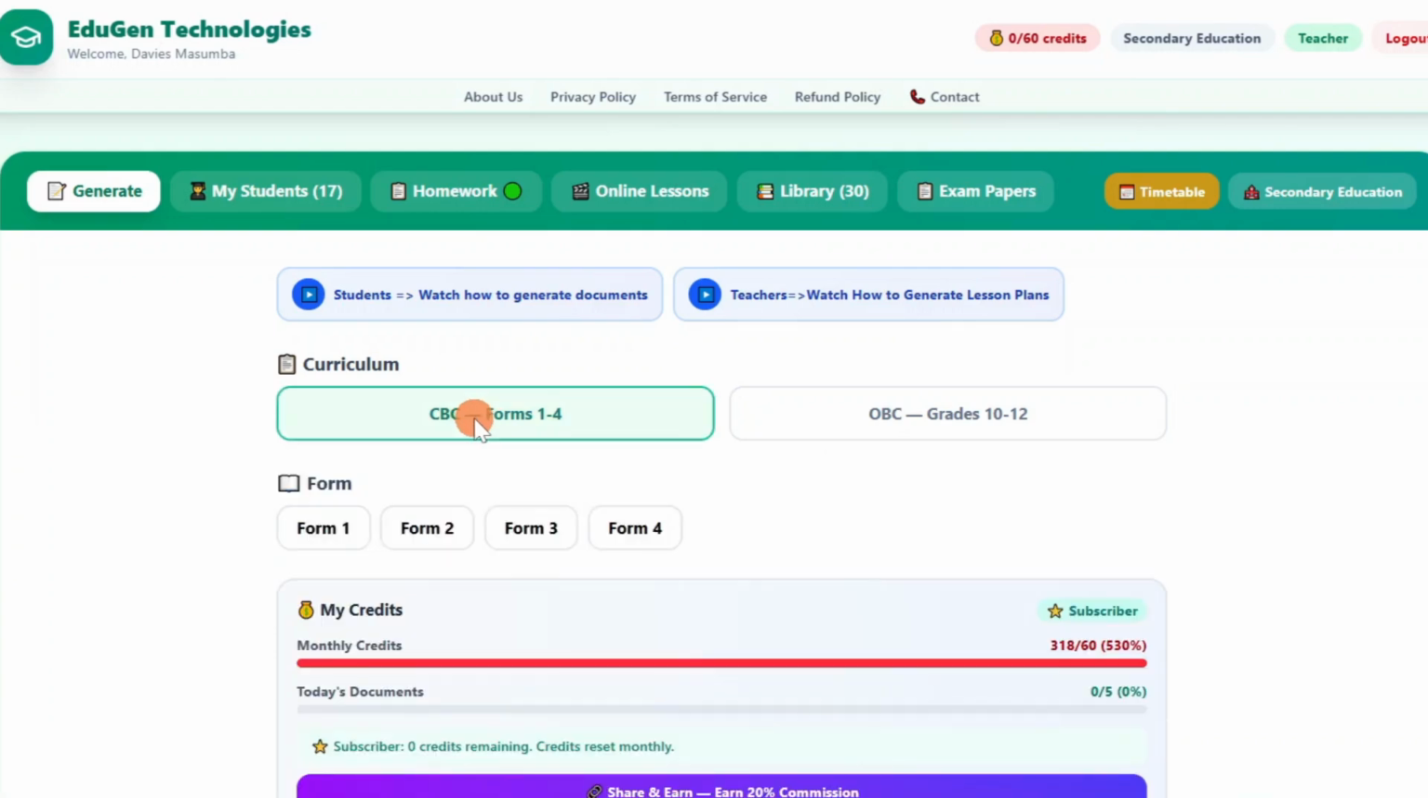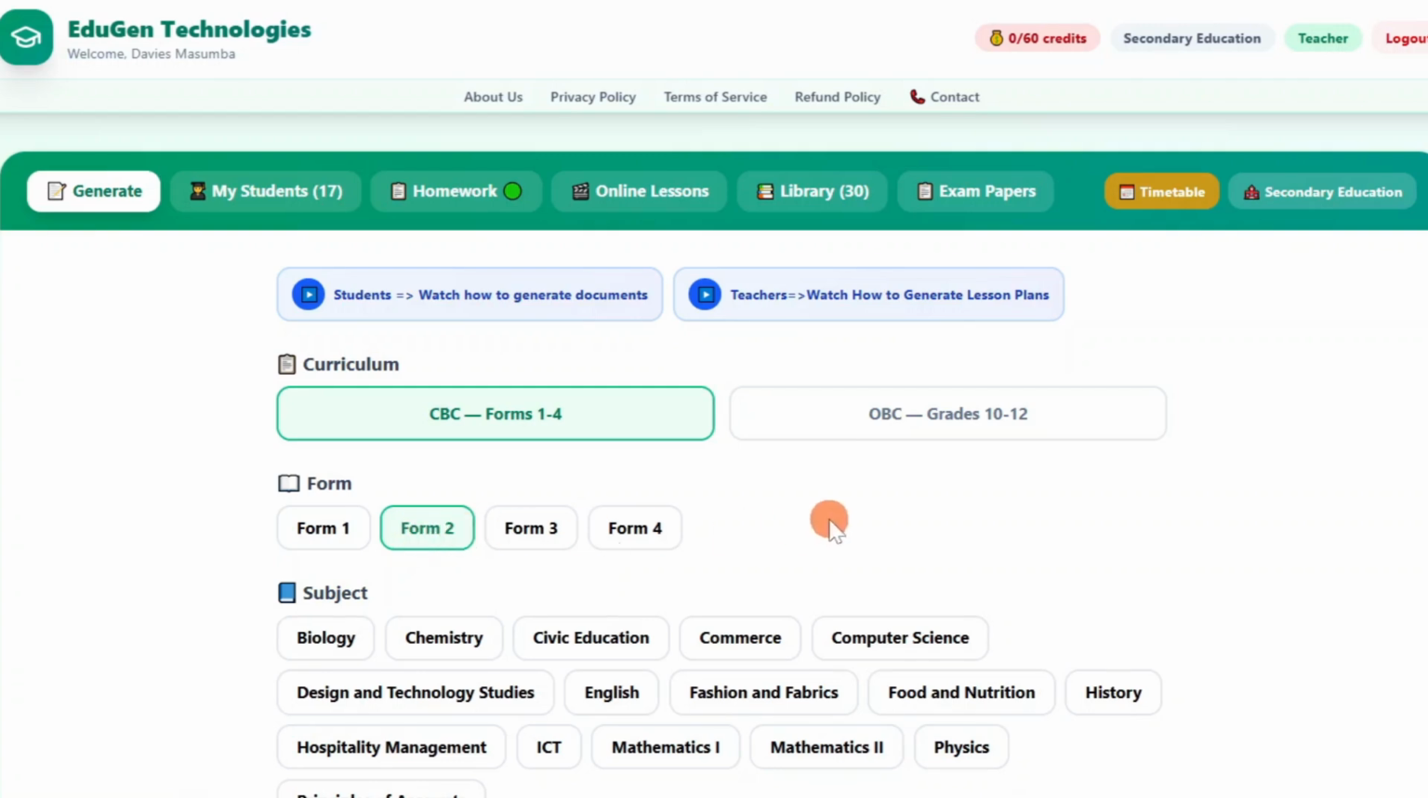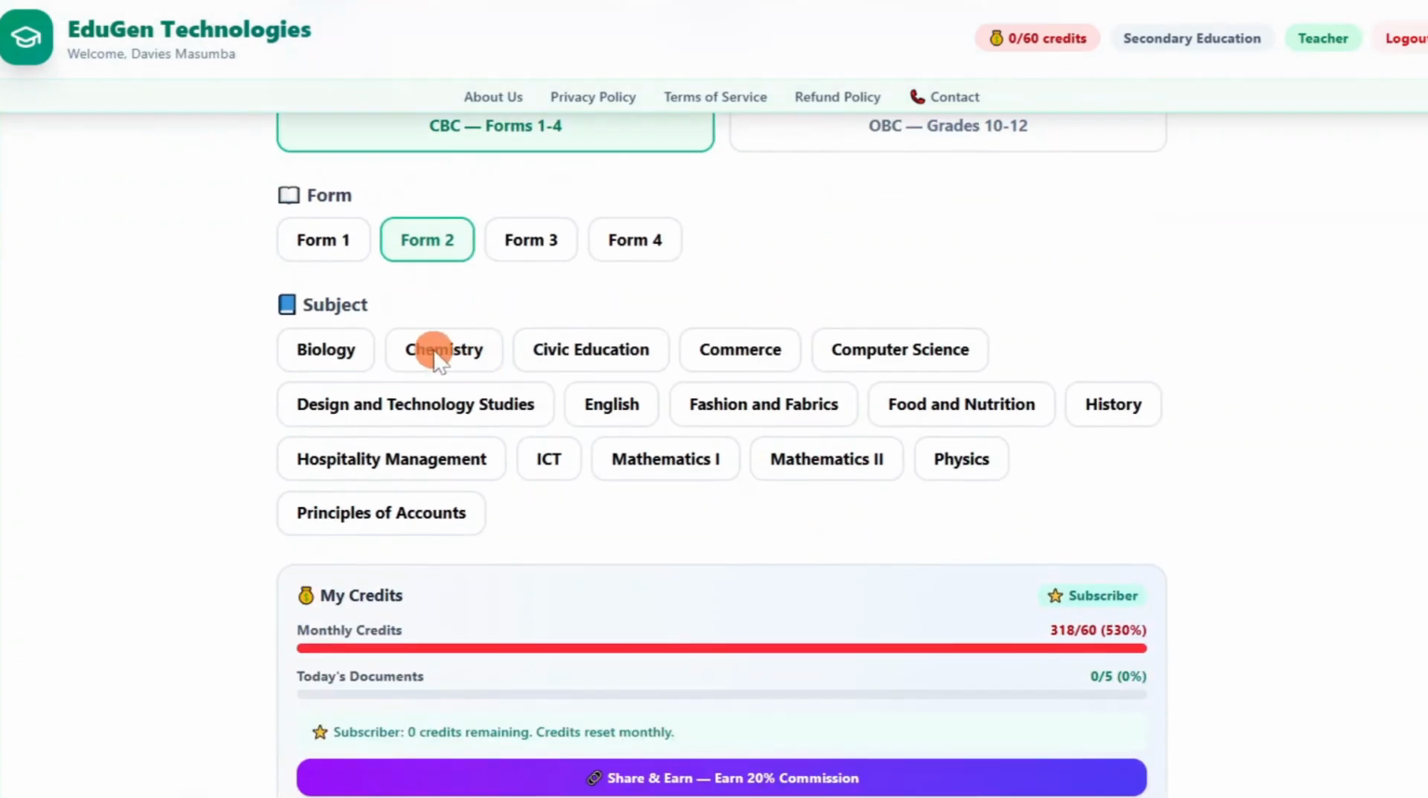After that, forms available will appear from which you can choose according to the grade you are teaching, Form 1 to 4. I will choose Form 2. After that, subjects will appear, then choose the subject you teach for which you want to generate the document for.